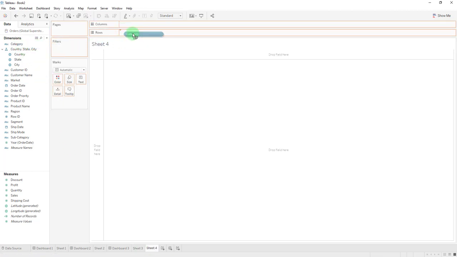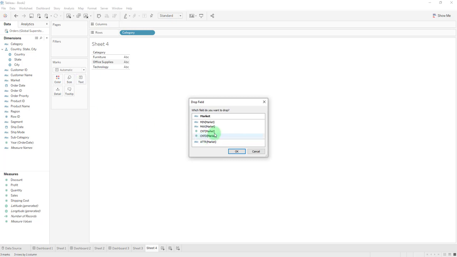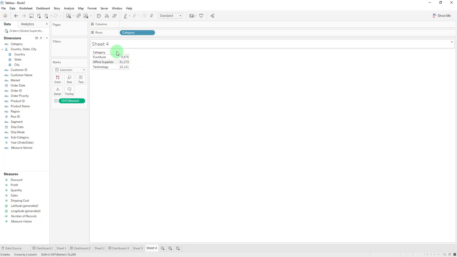So if I take my category to rows right there, now I can take my market and right-click drag it on over to text so that I can aggregate that dimension just right on the spot, and we can get that market level analysis per category in there.